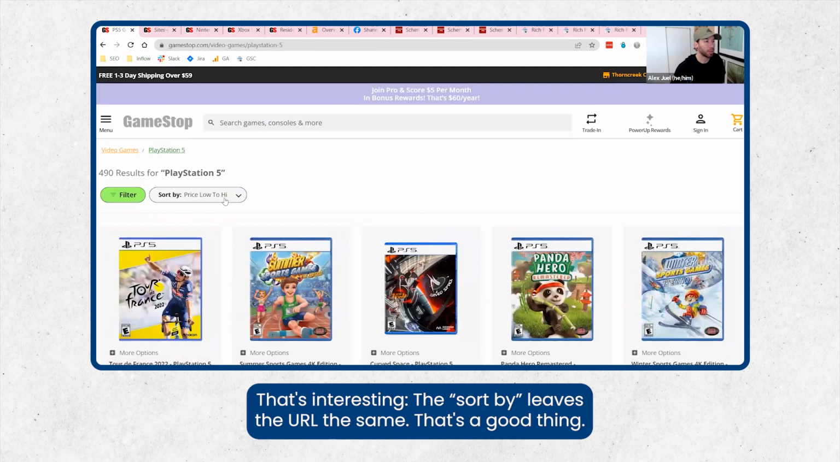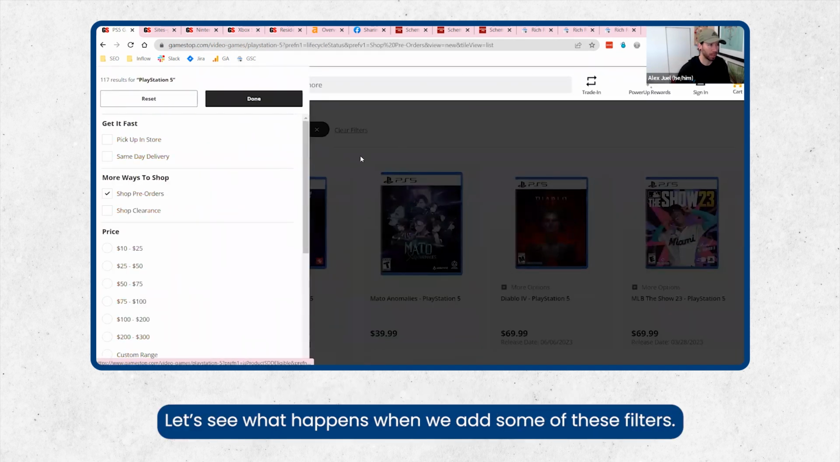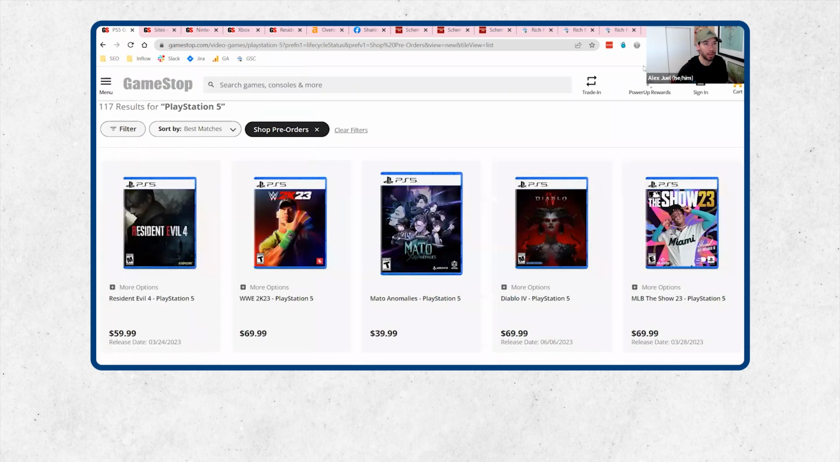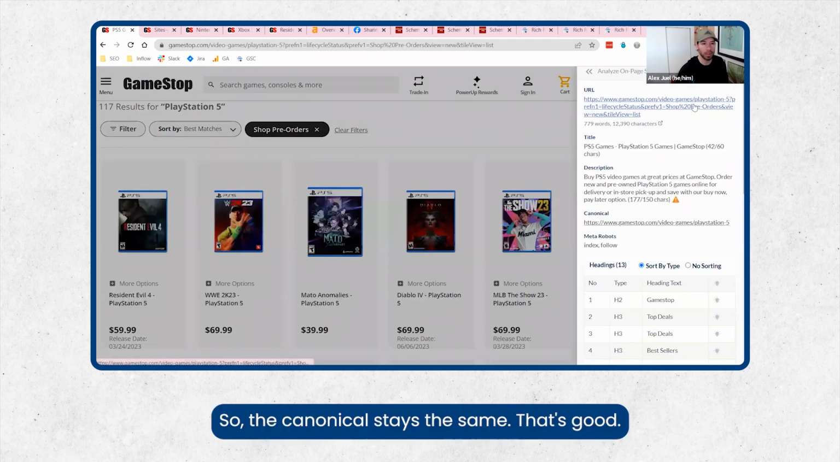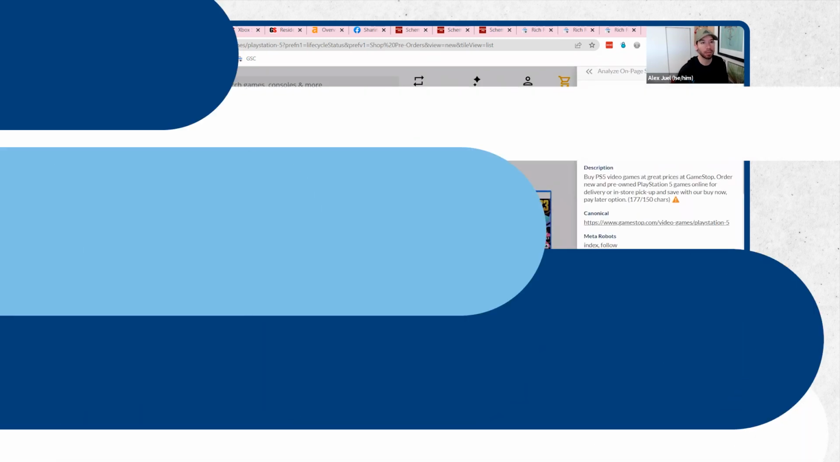That's interesting. The sort by leaves the URL the same, and that's a good thing. Let's see what happens when we add some of these filters. So the canonical stays the same. That's good.